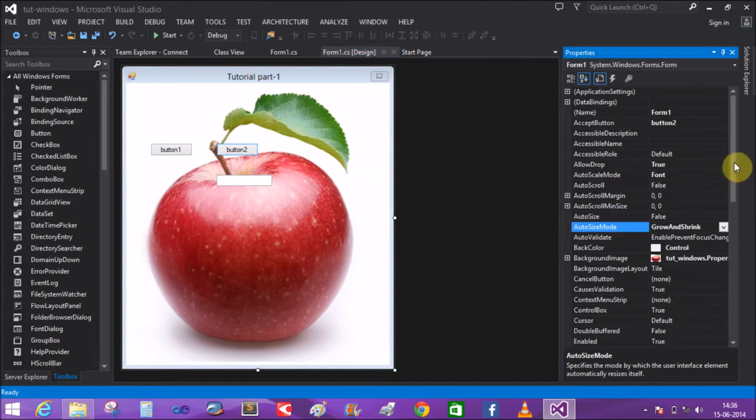Okay, in this tutorial I have already learned about minimize and maximize box, background color property, background image property, and the auto size property of the form.